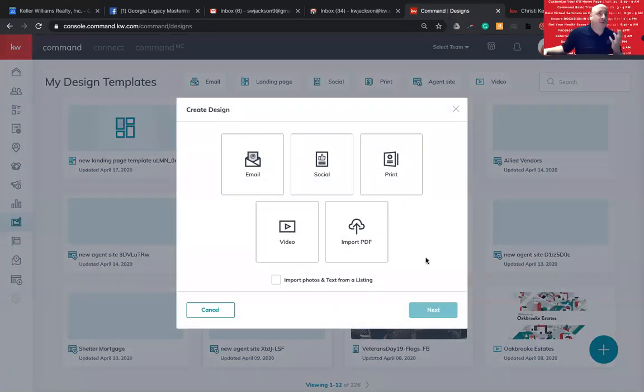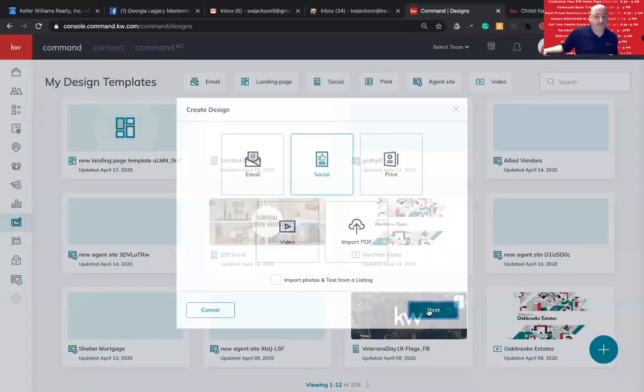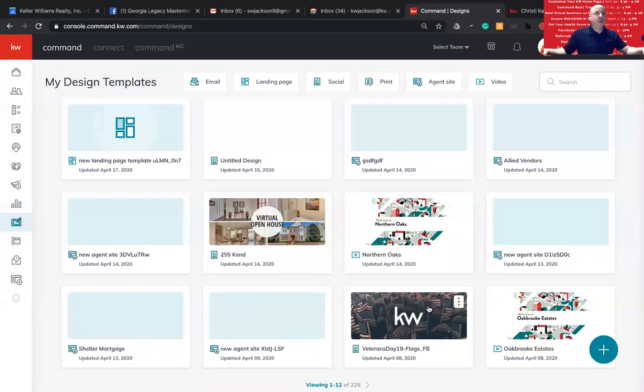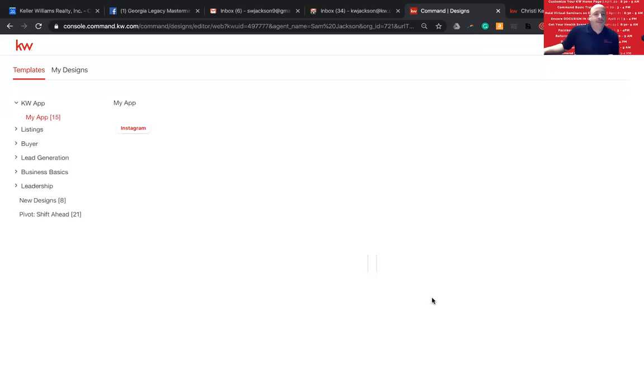And this doesn't make the most sense, but we're going to click on social. I really just wish this said online instead of social, but we're looking to update our websites. You're going to click on the social box here and then click next. This will take us to the design templates that we have available to us in Command. Give this a second to load.